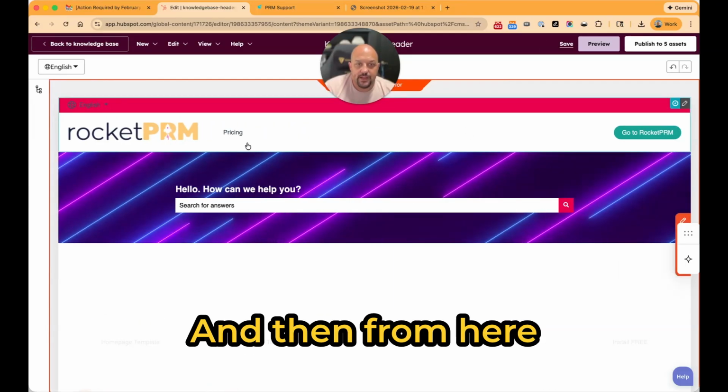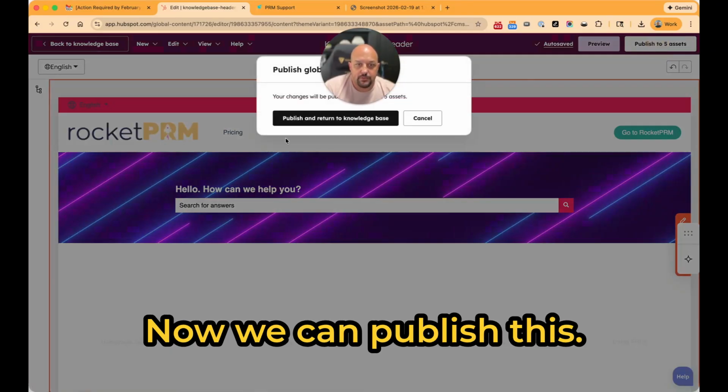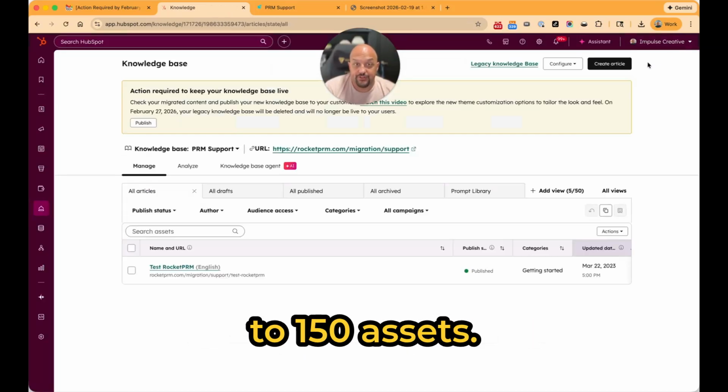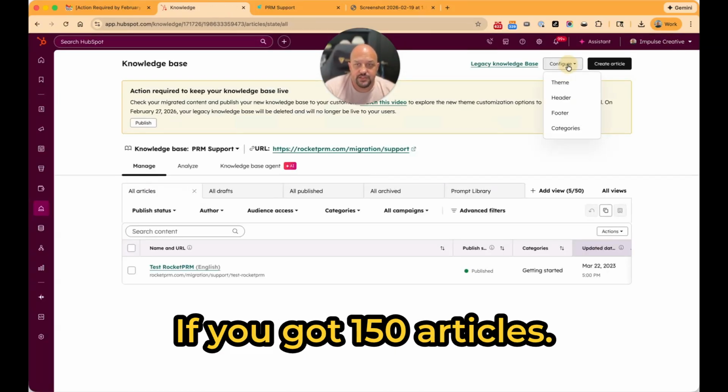And then from here, we've got our menu. Now we can publish this. It might say publish to 150 assets if you've got 150 articles. And then you've got one last step.